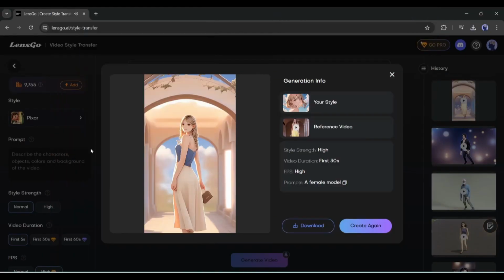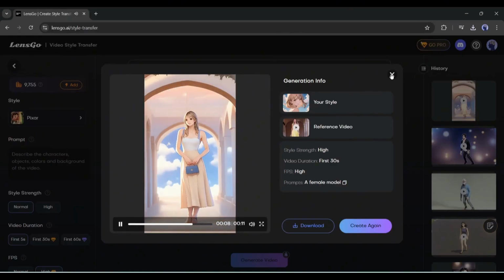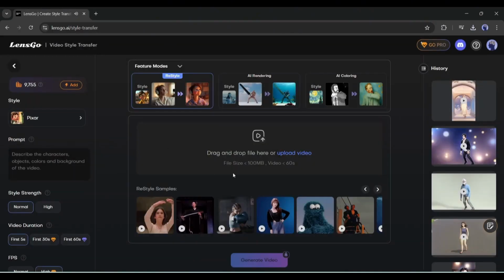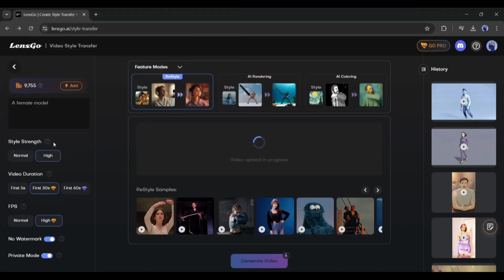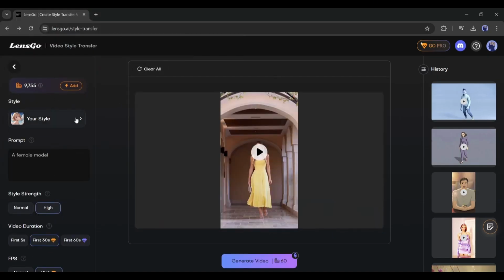Now you notice that sometimes LensGo generates different characters in the same video, but a consistent character will be great to increase engagement. So, what can we do about that? It's so simple. We have to train a model with a particular character.